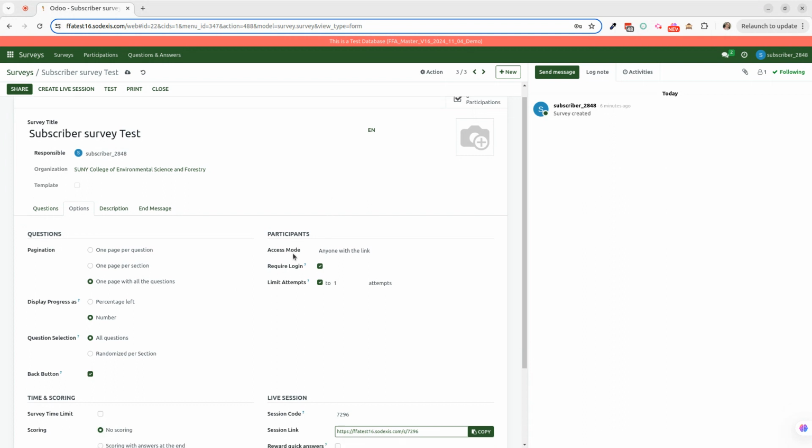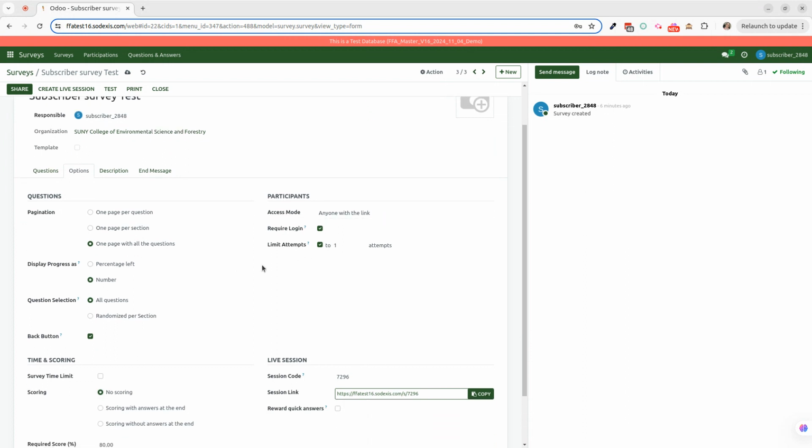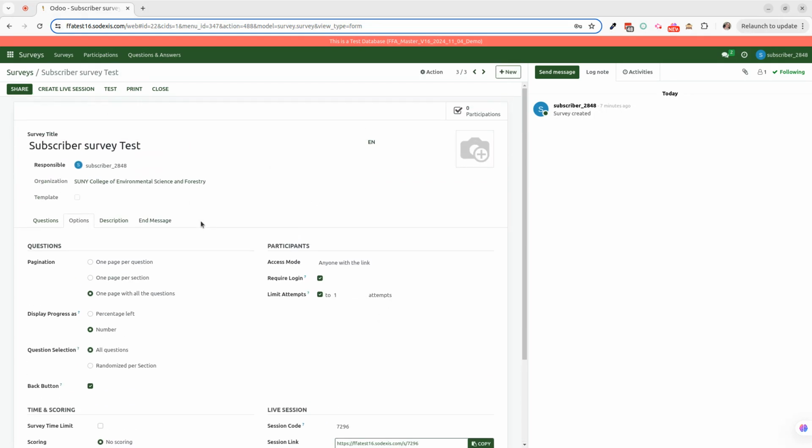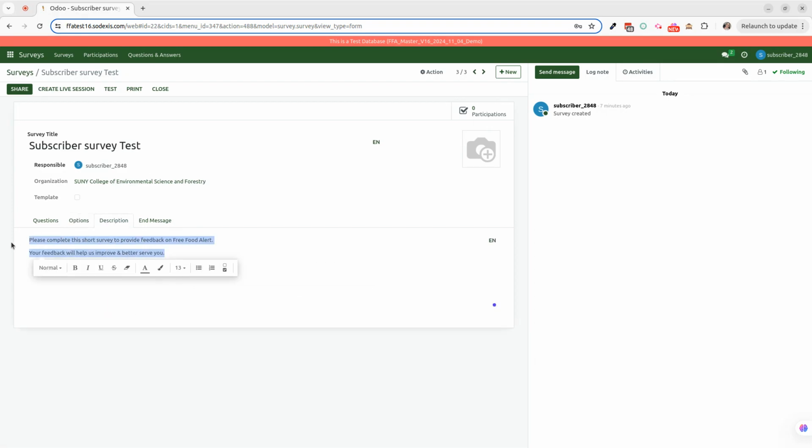Here we have the participants, so anyone with the link. It requires a login, because the subscriber has to have an account in Preferred Alerts. And here you can give them some limit of attempts to take the survey. So here basically we have 1 attempt. So let's go ahead and see the description. Here you can add some description to your survey. This will be displayed at the beginning of the survey here.